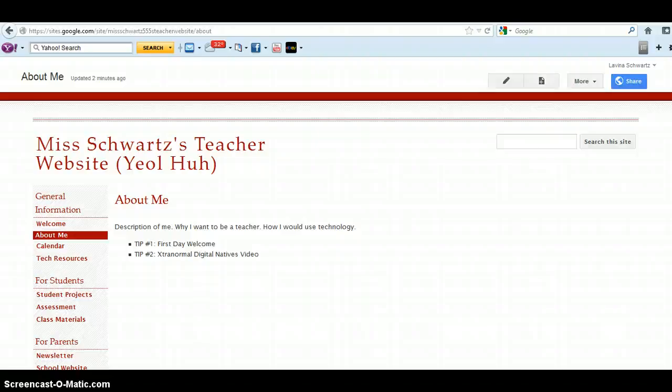Here is an agenda of everything that should be on your site. My first day welcome, tip number 1, that's where your voki will go. Leave this on here until you finish your website at the end of the semester, and then we can delete it. This is just to let you know what should be on each page. So leave this here for now.